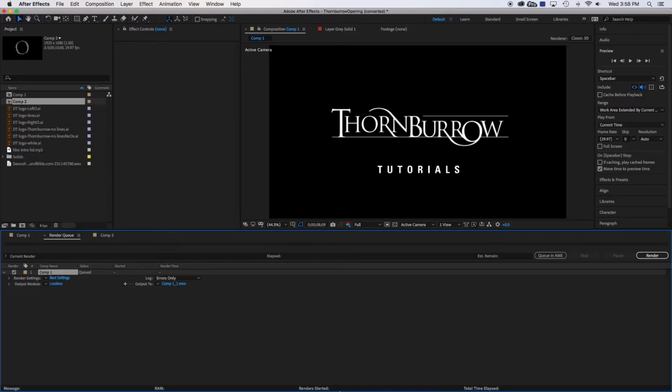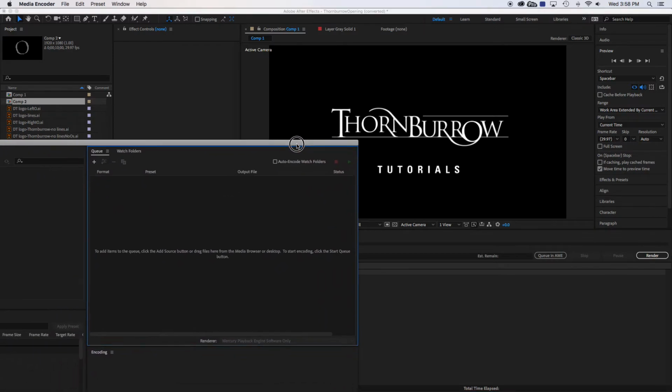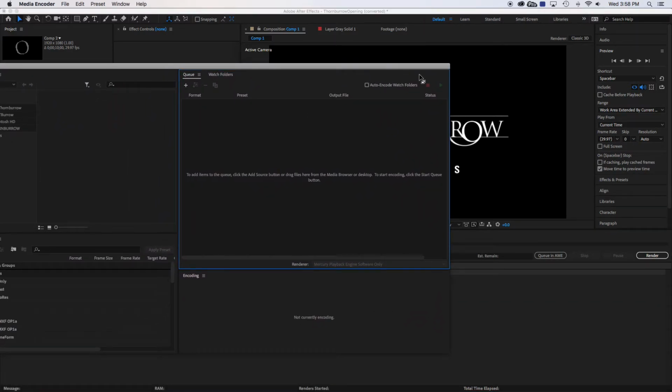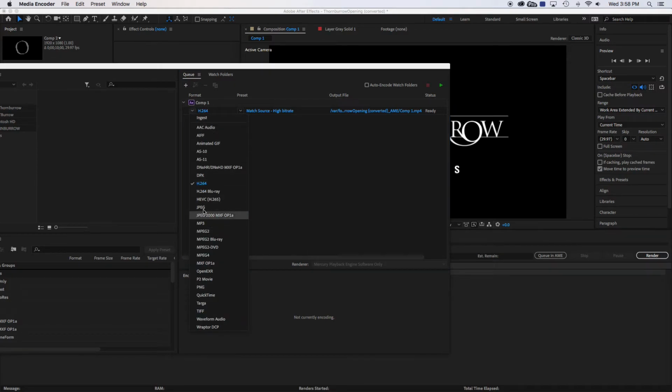That will boot up your Media Encoder, and it may be very slow the first time you do it. I already have mine booted up, and it's right here. After Effects is in the process of taking all my files. It's making a package and sending the files here. That happened pretty quick; it's not normally that quick. And this is what we care about right here, H.264. As long as it's got this H.264 compression, then your file will be good.